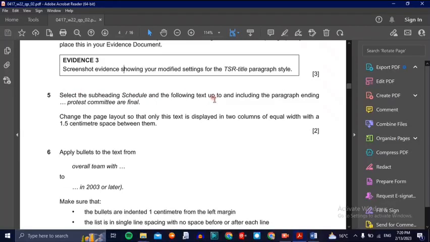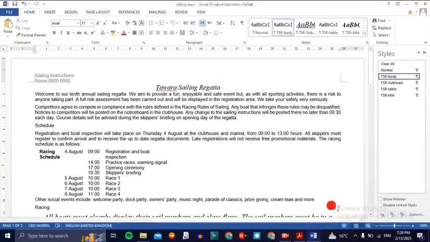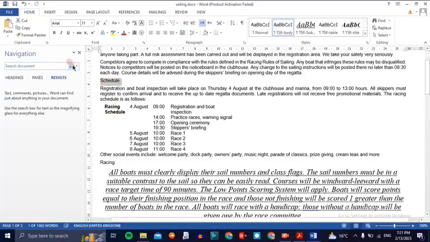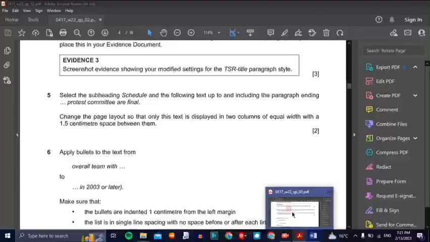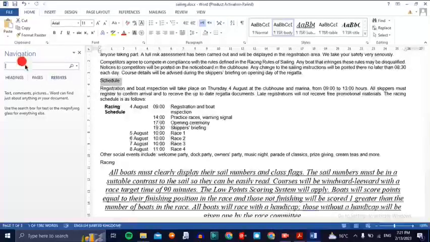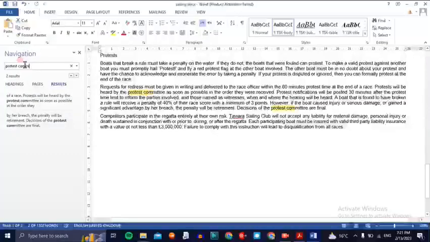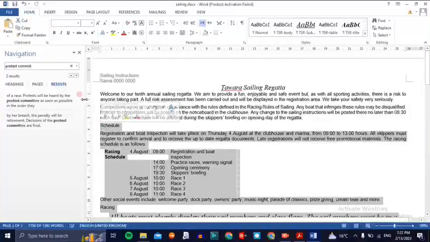Select the subheading Schedule and the following text up to and including the paragraph ending "protest committee are final." Schedule. If you cannot find it, you can just search right here. The sentence that they give you. Protest committee are final. Right here. Including Schedule.